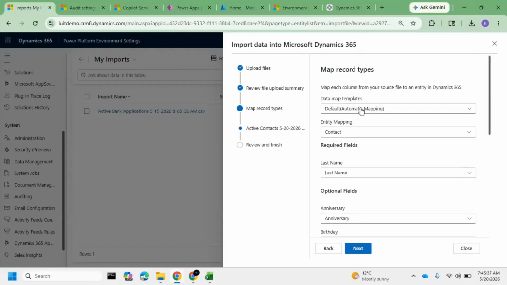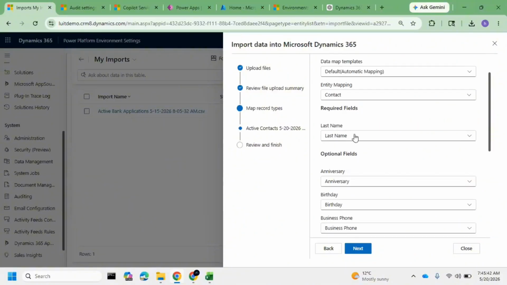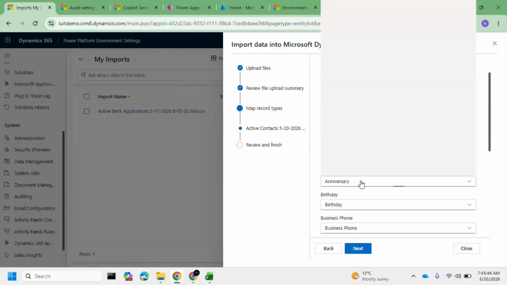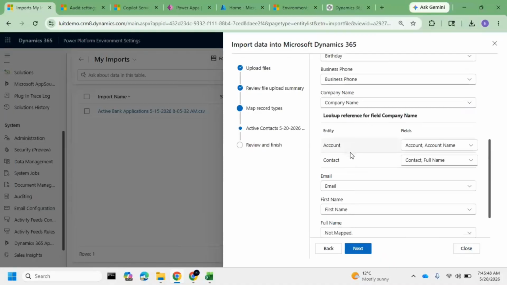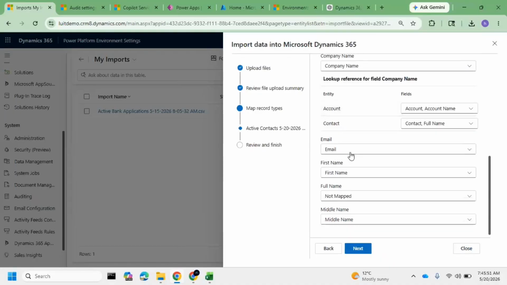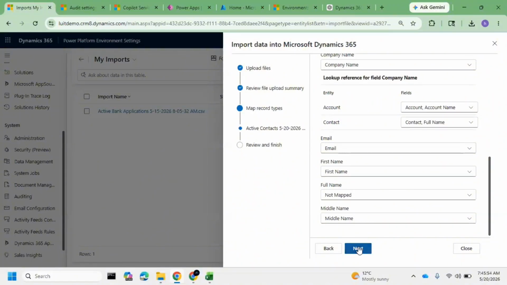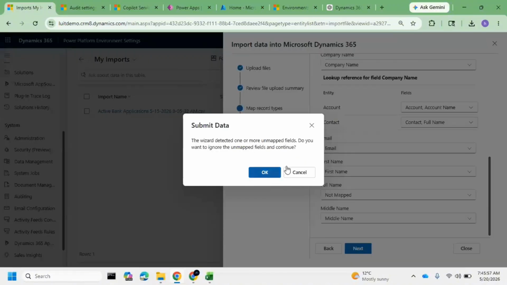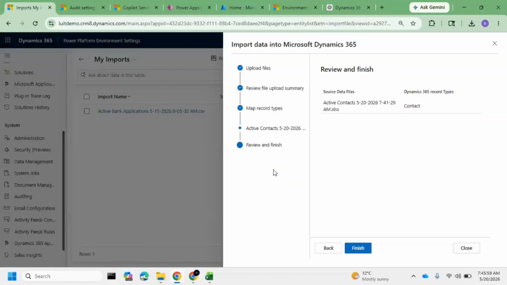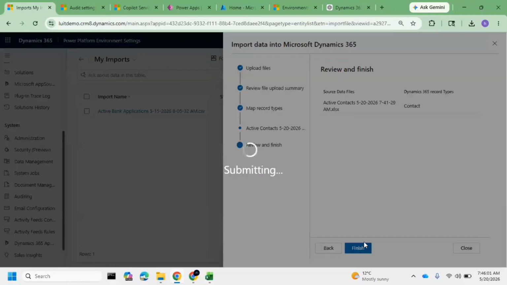thing, you will be doing the default automatic mapping, entity mapping. You have to choose which entity you are working with, and last name with last name. So this is the CRM, this is the Excel, anniversary with anniversary. Everything is matching because we did it from the CRM only. Okay. Now click on next. Continue.